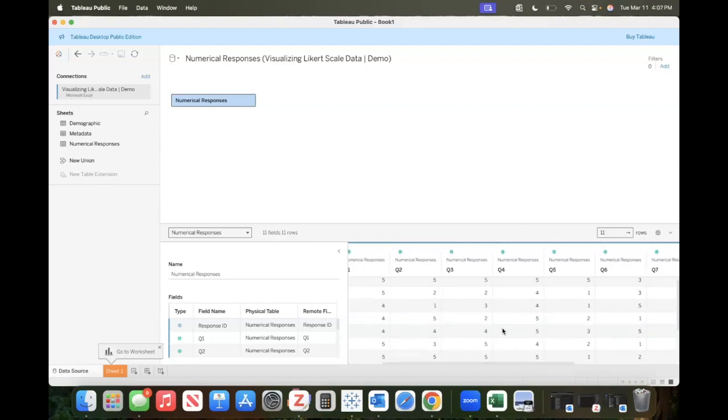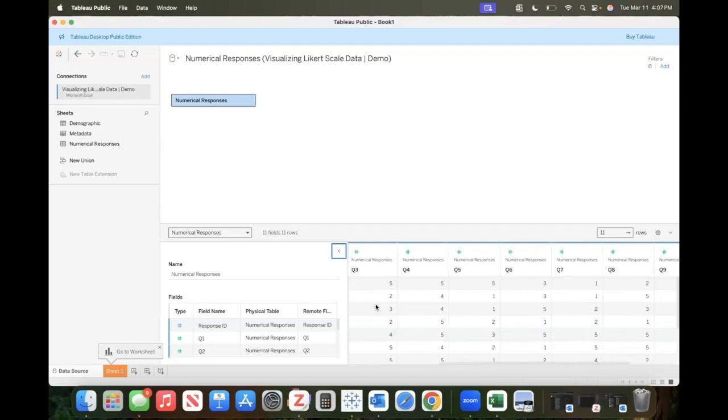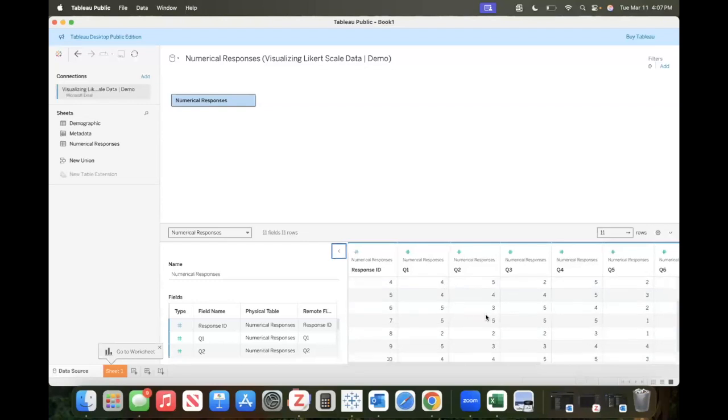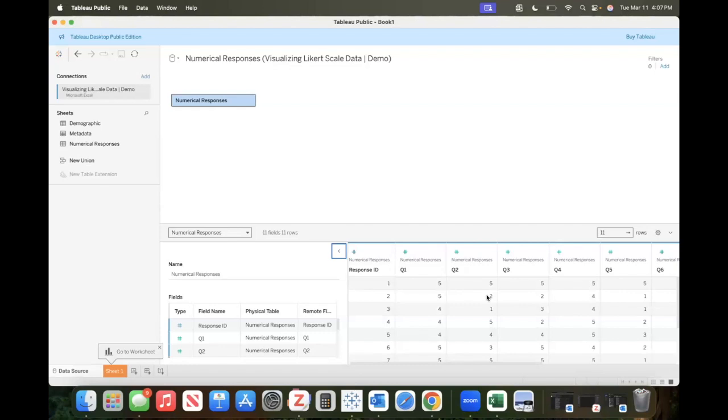So we see response ID. And again, I mentioned the 10 questions. We've got those here all within the numerical responses. Each of these responses represents the Likert scale categories, in this case, response categories, beginning with strongly agree, which is represented by the number 5, agree, represented by the number 4, neither disagree nor agree, represented by the 3, disagree, represented by the 2, and then strongly disagree, represented by the 1. So again, this is just numerical responses. And one of the strengths of the Likert scale is it allows you to represent sentiment numerically. And so we have that here.